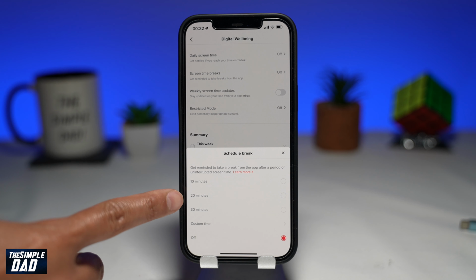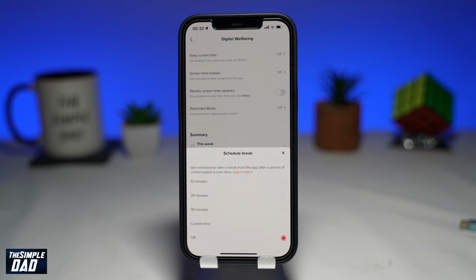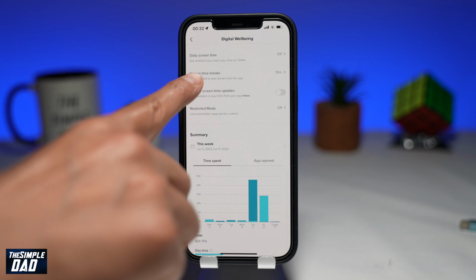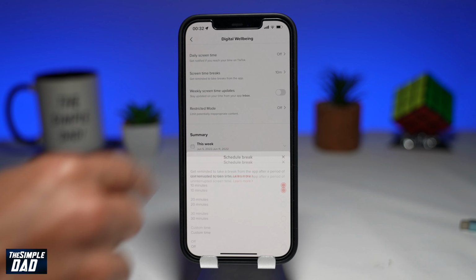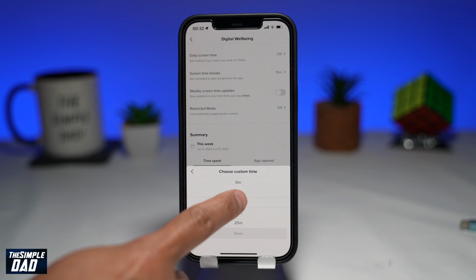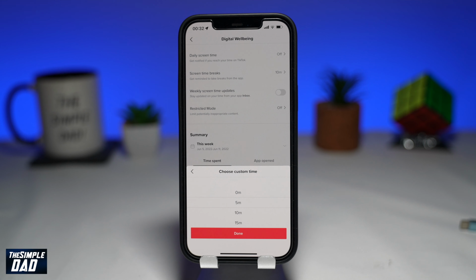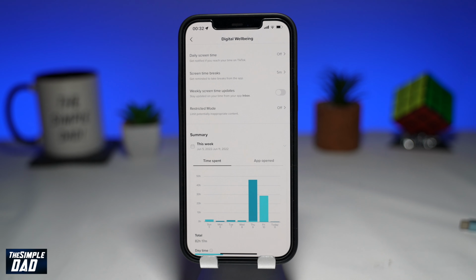Now select in how many minutes you would like a reminder to take a break. You can set it to 10 minutes, 20 minutes, 30 minutes, or a custom timer. Or you can switch it off. Once you have set that, continue to use the TikTok app as normal. So in this example, I'll set a timer for 5 minutes.